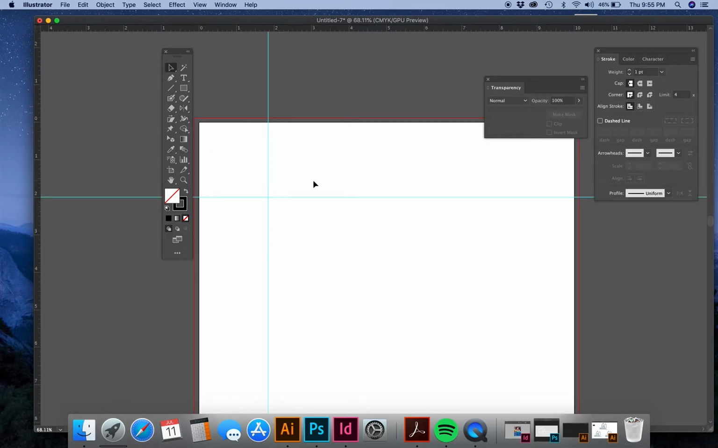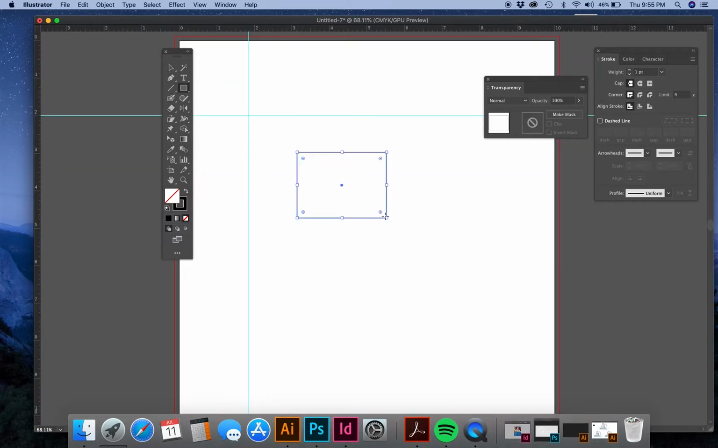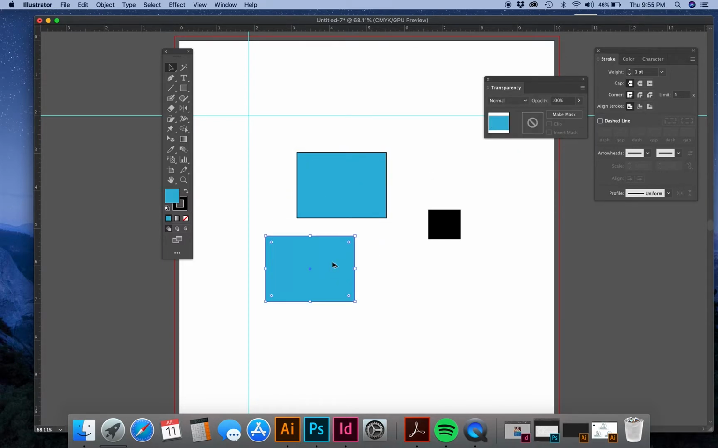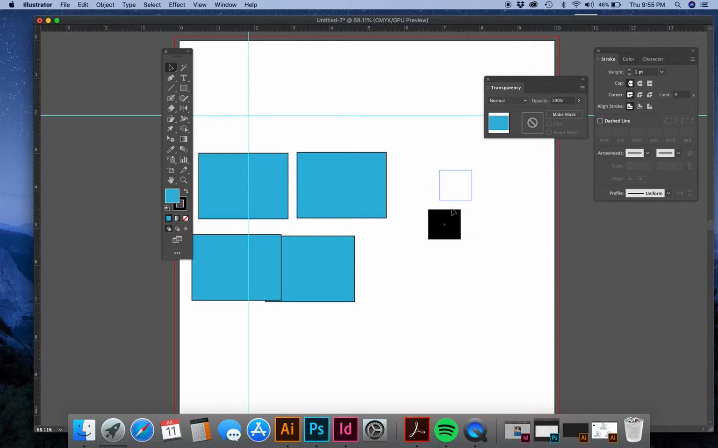Eyedropper tool, I use this all the time. All right, so an eyedropper tool basically selects color from anything that is a shape. So for instance, let me just put blue. Let's say that I want this square right here to be this blue. How do I make that square this blue? I just take the eyedropper and I suck it out. But this has to be selected. So if I want this shape to be this blue, I select that shape with the black arrow.